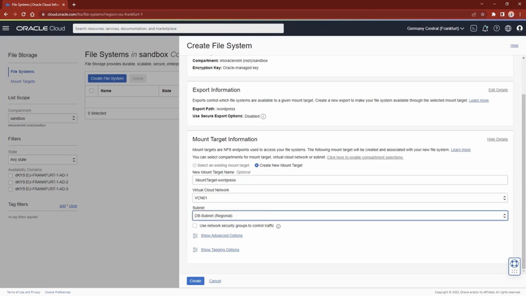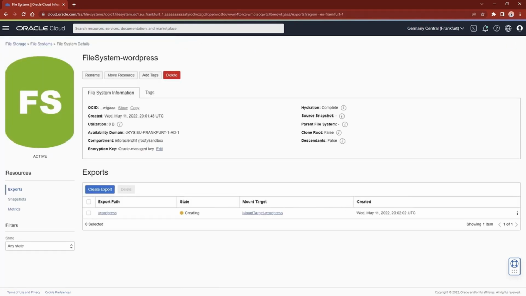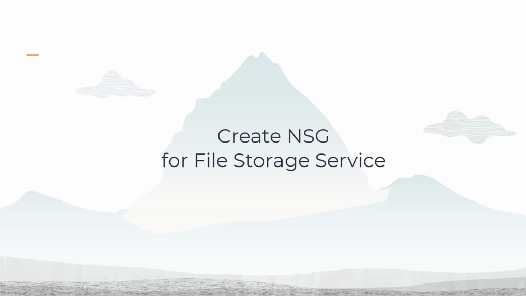In this scenario, I will use the same subnet that the database is using. It's a private subnet because I want the NFS share to be isolated. We will skip the Use Network Security Groups at this moment because the Network Security Group was not created yet. Now it's time to create the Network Security Group.